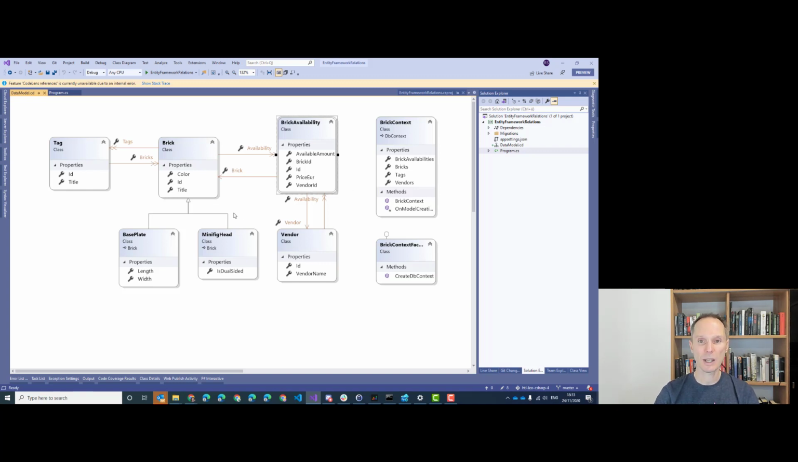Of course, related to the data model is the data context. This is the data context where we can access the bricks, the tags, the vendors, and the availabilities. We also have a brick context factory. This one, we already talked about it. We can use it to create our database context, and the brick context factory reads our connection string from appsettings.json. If you followed the video last week and the week before, you should be pretty familiar by now with data contexts and data context factories.